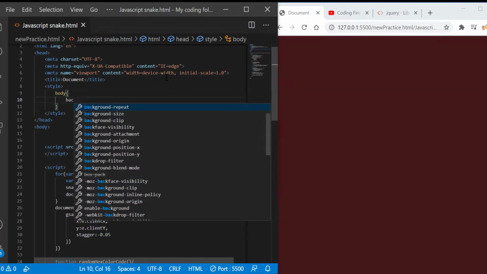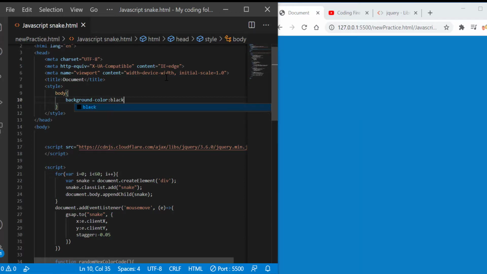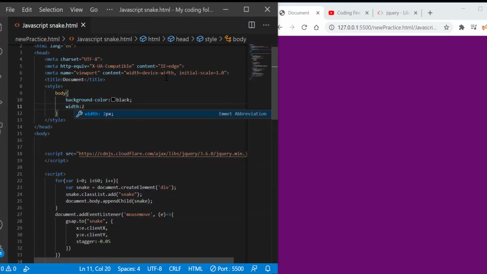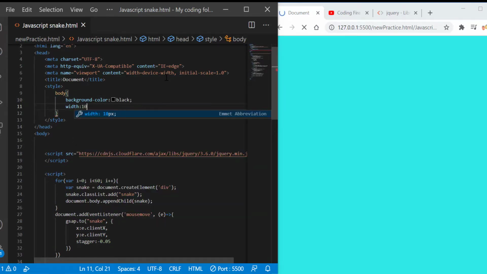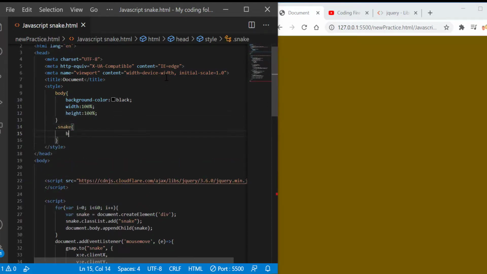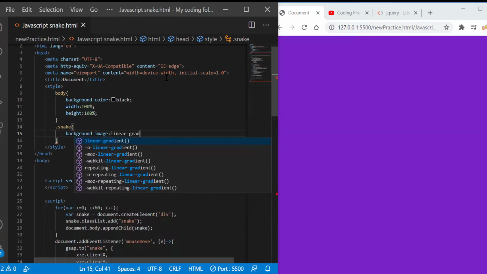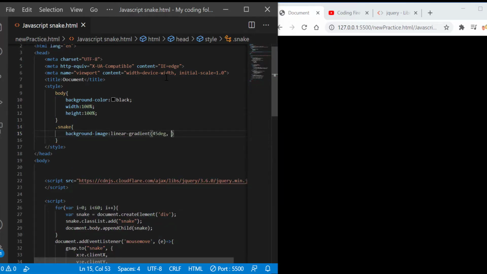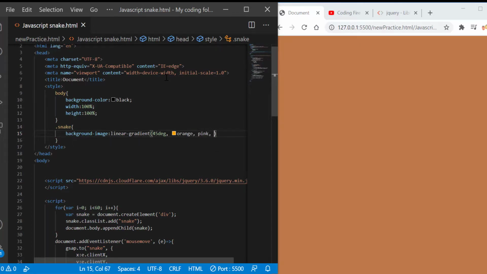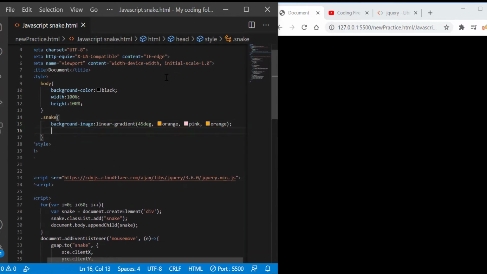Let's give the body a background color of black with width 100%, then height 100%. Then for our snake, we'll just do background-image, linear-gradient. So it's going to be at an angle, orange, pink. I'm just blending a bunch of colors together, or maybe just 2 colors. That should be good enough.